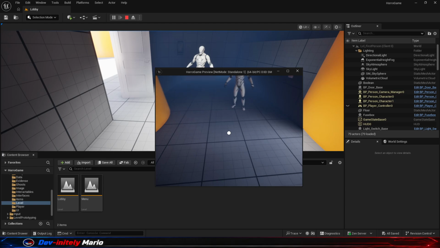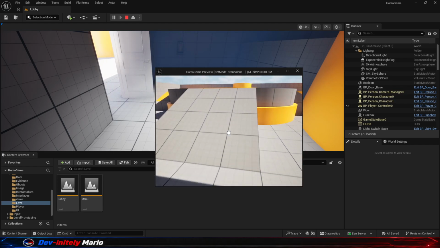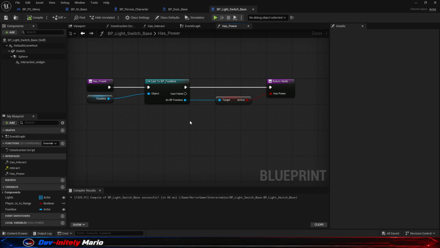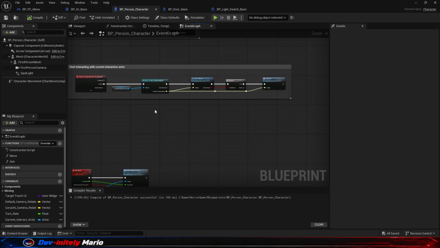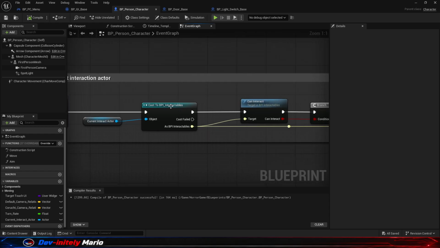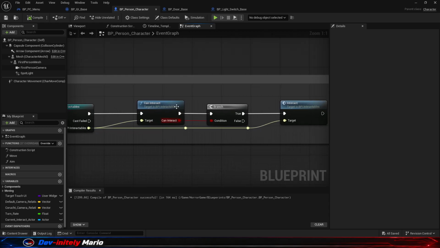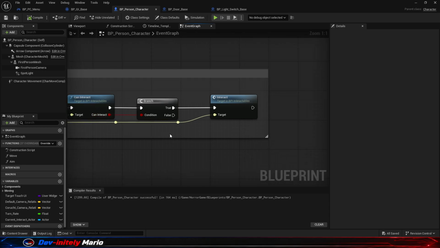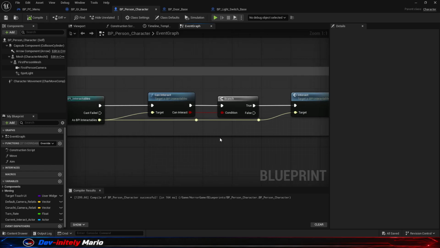We cannot see it. So we have now different methods to fix that. But I prefer the method where we do not fix only the light, we fix our whole interact process. What I mean by this: you see here, we press our interact button. We check if the interface interactable is on it. We check can interact. And if it can interact, we make the interaction.